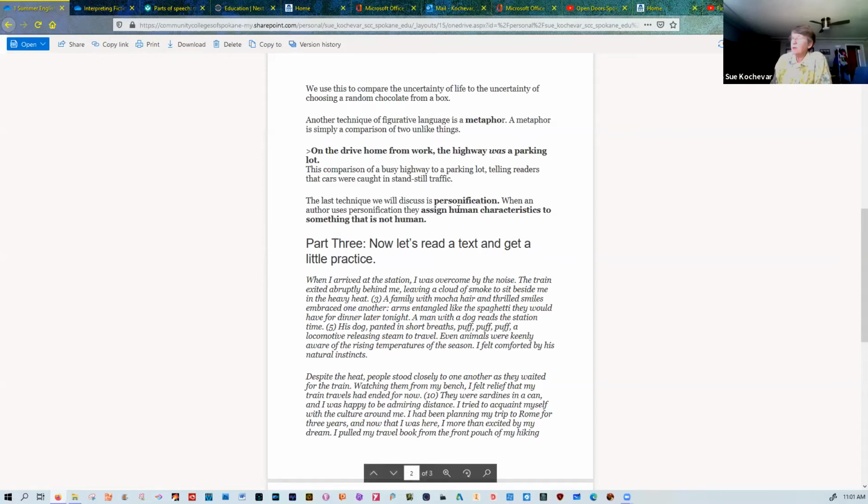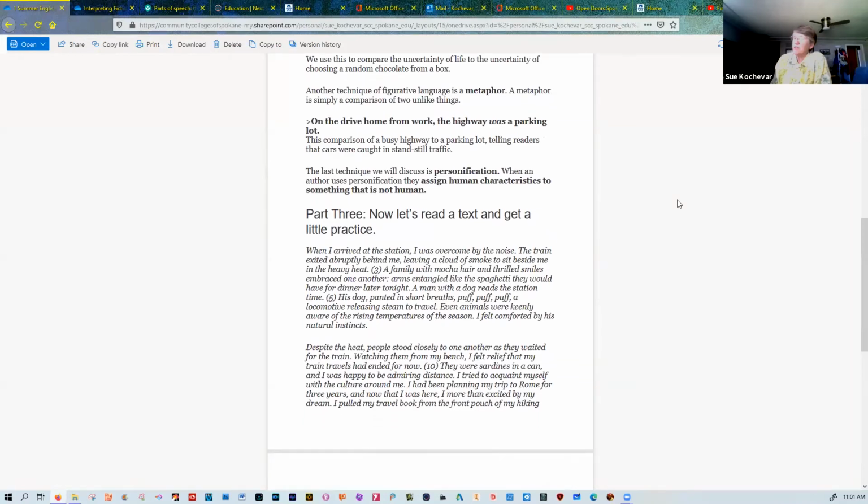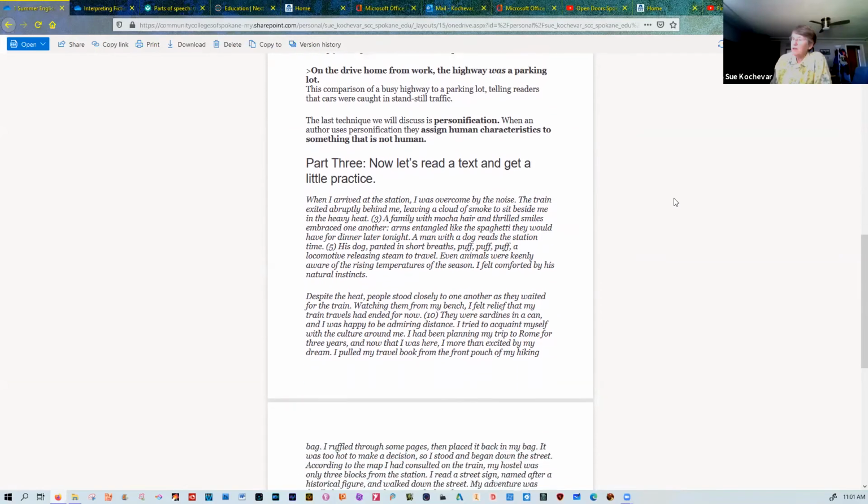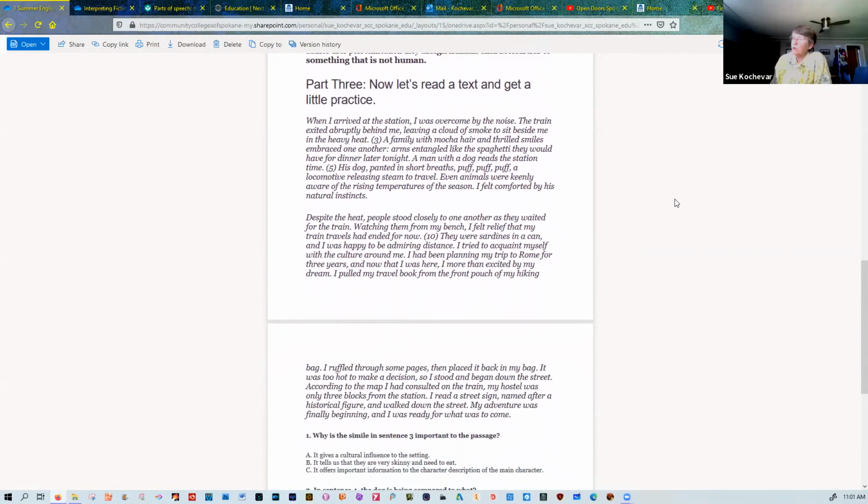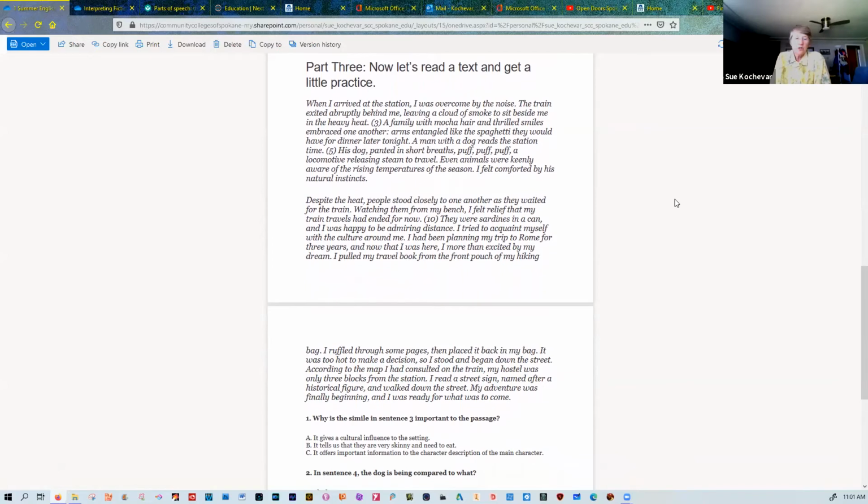And then they talk a little bit about personification. When an author uses personification, they assign human characteristics to something that is not human. And then they give us an example. So I'd like to walk through this example just so we get an idea of how this might occur, how you might see this in a test. And they have a pretty good example here.